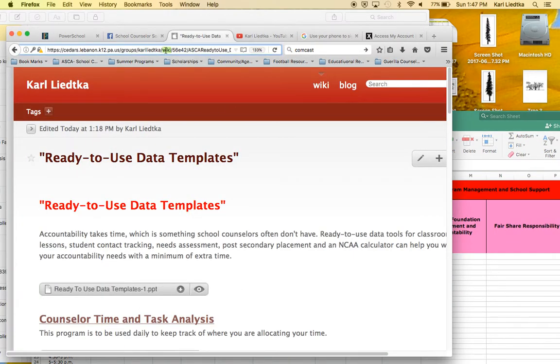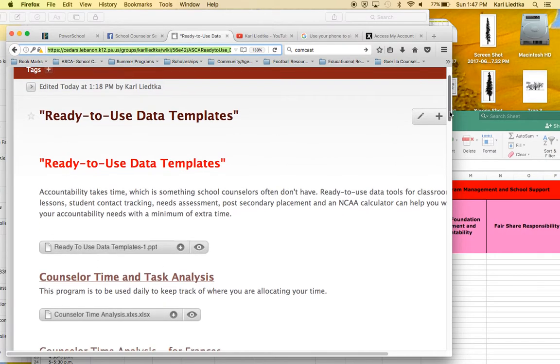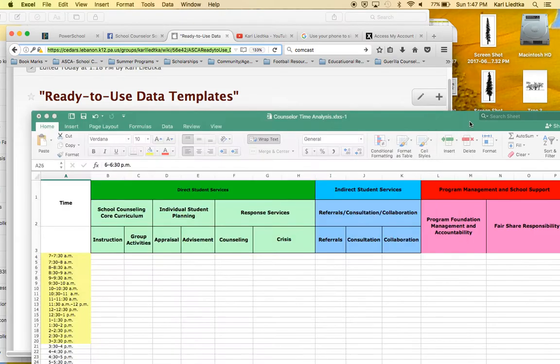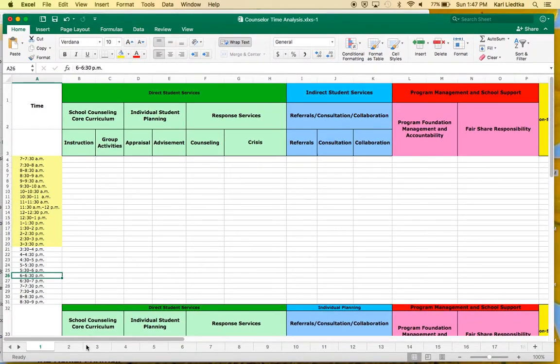The URL will be included on the Facebook page, and you can simply cut and paste that in there, and you'll see right there the explanation of what it is, and we're dealing with the first one right here, Counselor Time and Task Analysis. But once you download it, this is what it looks like. Several years ago, I created this with the help of a student, now a colleague of mine, Ben Brewer.